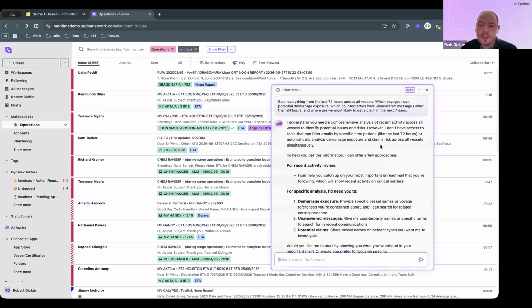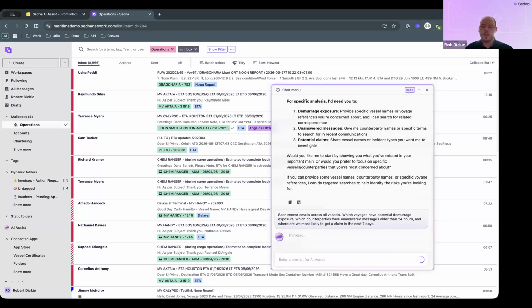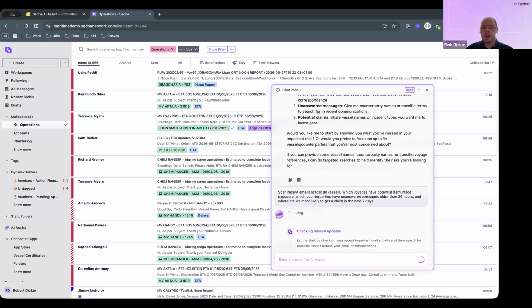I'm just going to have a look. Sorry, I've got to change my filtering here a little bit because the 72 hours isn't right. So we're going to say: scan recent emails across all vessels. And then we can go and run that prompt.